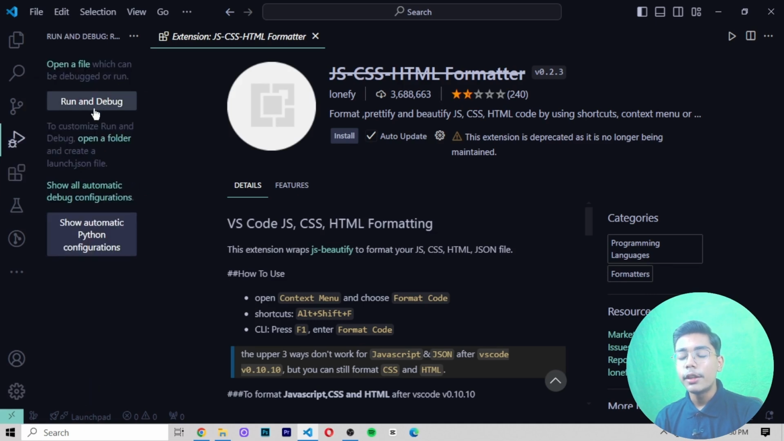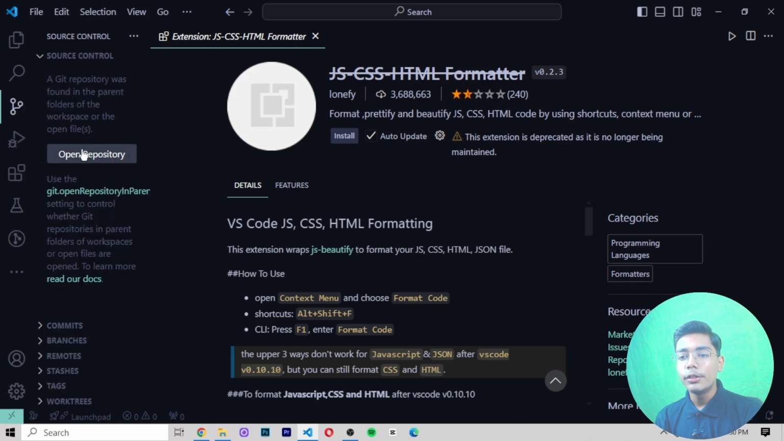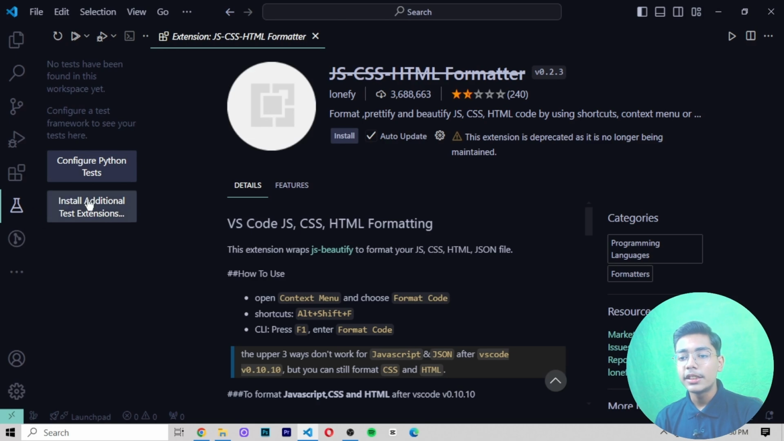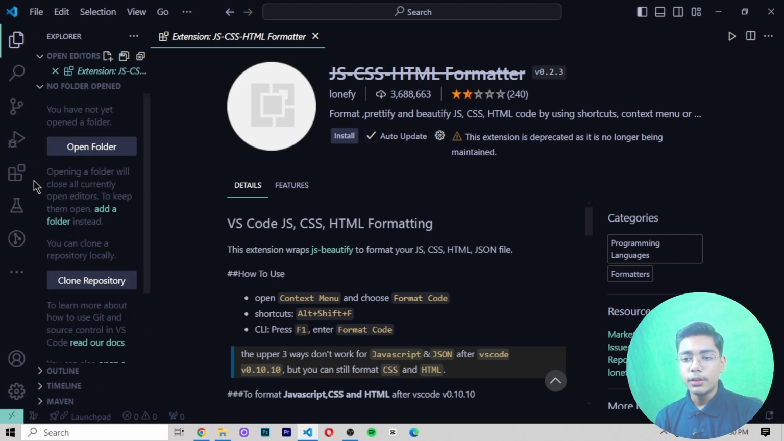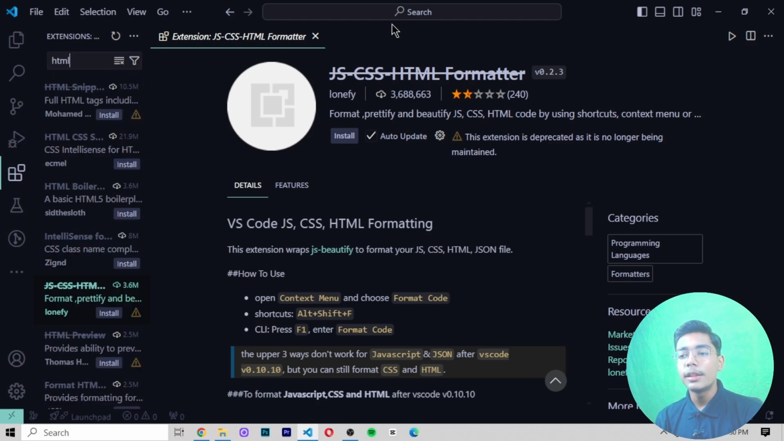You can also debug your file when you're using VS Code by pressing this run and debug, and you can also use some of the Git repository. And in coming videos I'll also tell you about what Git and GitHub are in C++, so I hope you'll enjoy that as well. And this is the testing option. From here you can test, like when you're using Python and installing any additional test extension, you can use that in this VS Code. So I hope you understand some of the extensions and some of the important tips which beginners should know if they are starting with VS Code text editor using any language.